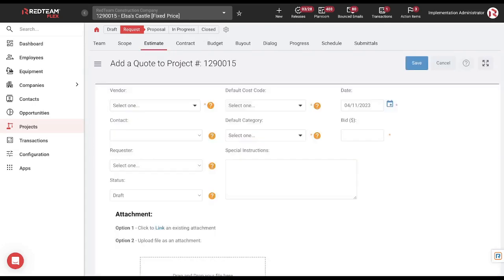Now, what is an unsolicited quote in RedTeam? Traditionally, our general workflow is that you would create a request for quote within RedTeam. So you would solicit your quote out of RedTeam. You would send that, and then you would receive a quote back from your vendor for a certain cost code in your project. Now, you would use an unsolicited quote in the case that you already have a quote in hand to save you the step from sending out that request for quote directly from RedTeam.